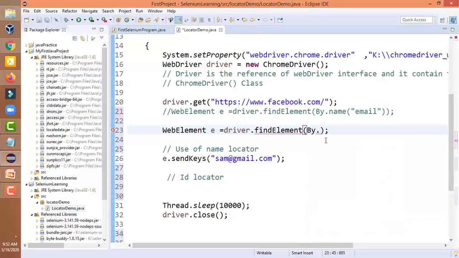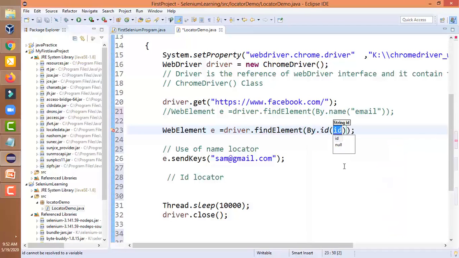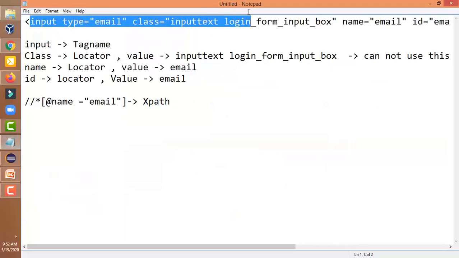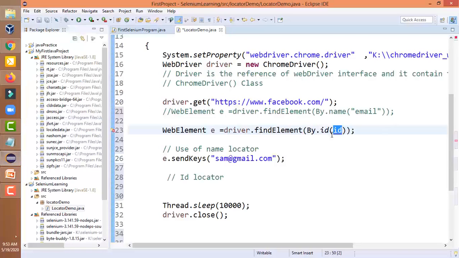Now we have to use the ID locator, just dot, and here it is, ID. Select this, and it will accept a string. Now go here. Can we use the ID locator on this element? Yes, ID works the same as name. So put the value of the ID from here in double quotes. Now this line has been commented out because it was your name locator.